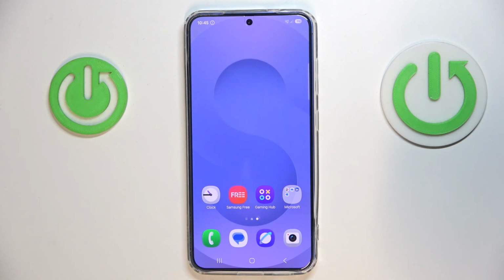Hello, in this video I'm going to show you how to set up, delete, or add the lock screen shortcuts on the Samsung Galaxy S25.